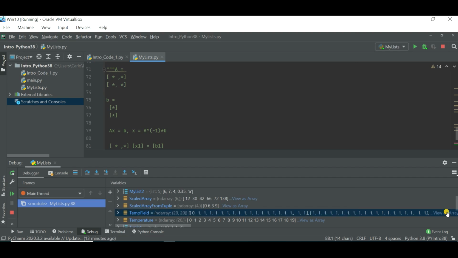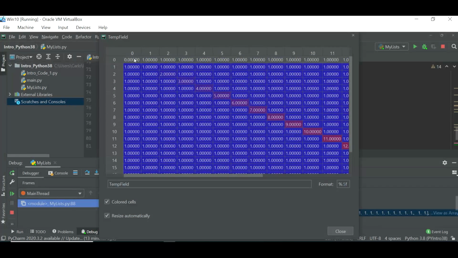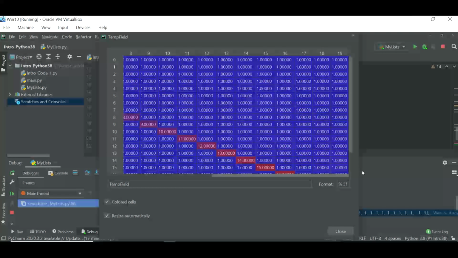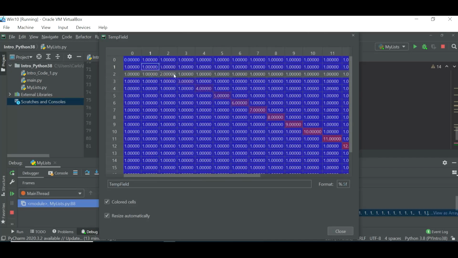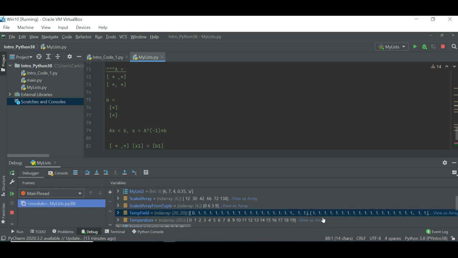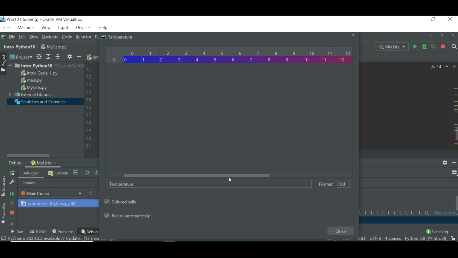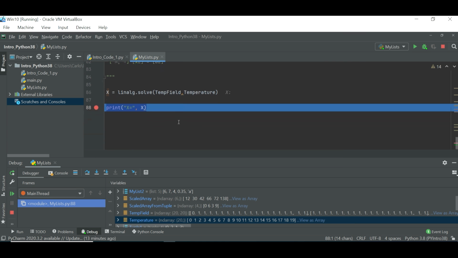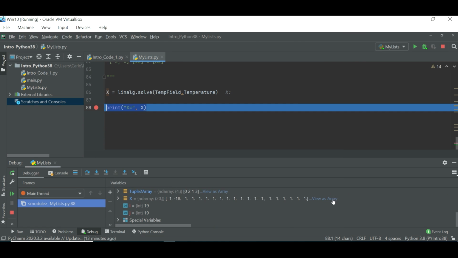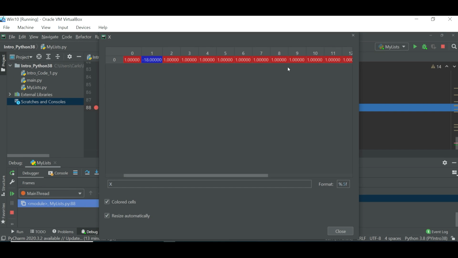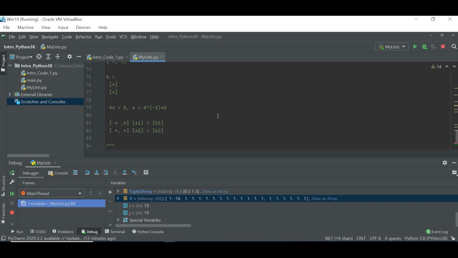So let's see what's on the first column that is so interesting. Temp field 0. The first one is everything is ones. That's interesting. And remember that my temperature vector is the one from 0 to 19. So x, yes, x is 1, 1, 1, 1, and negative 18. All right, so that system of equations does have a solution.